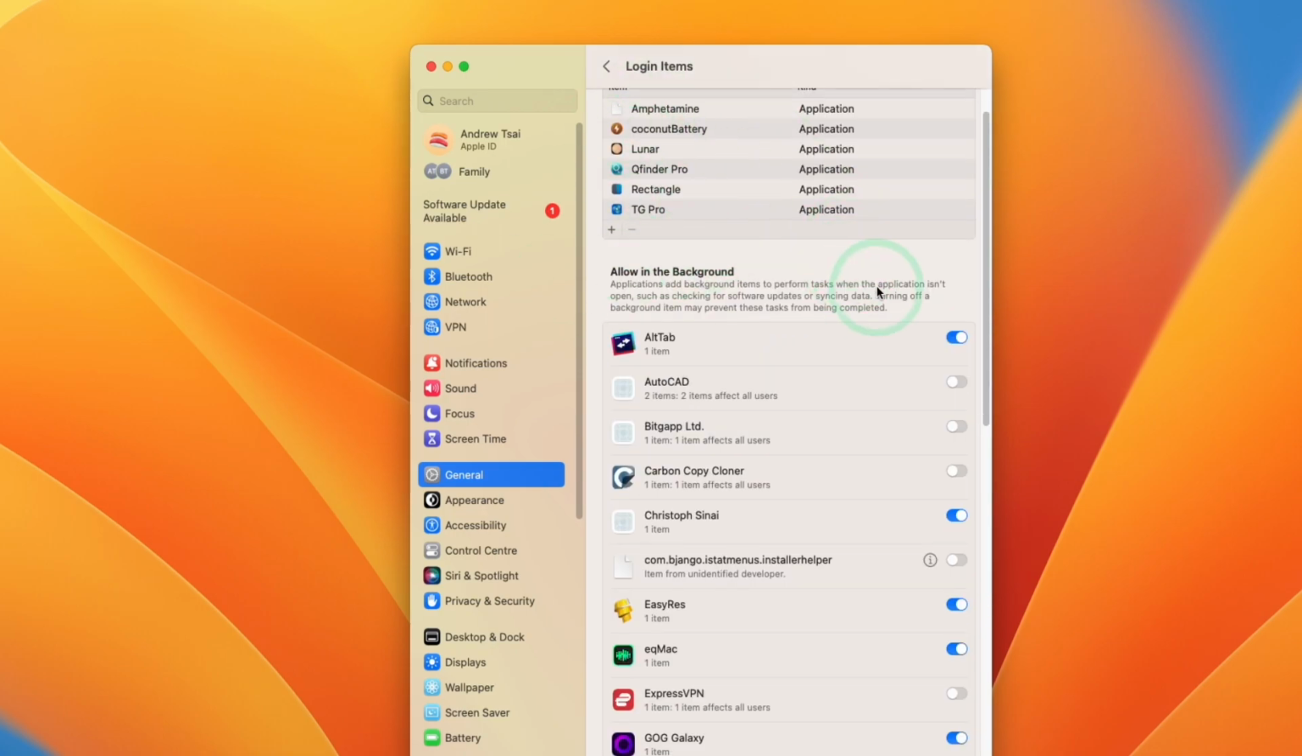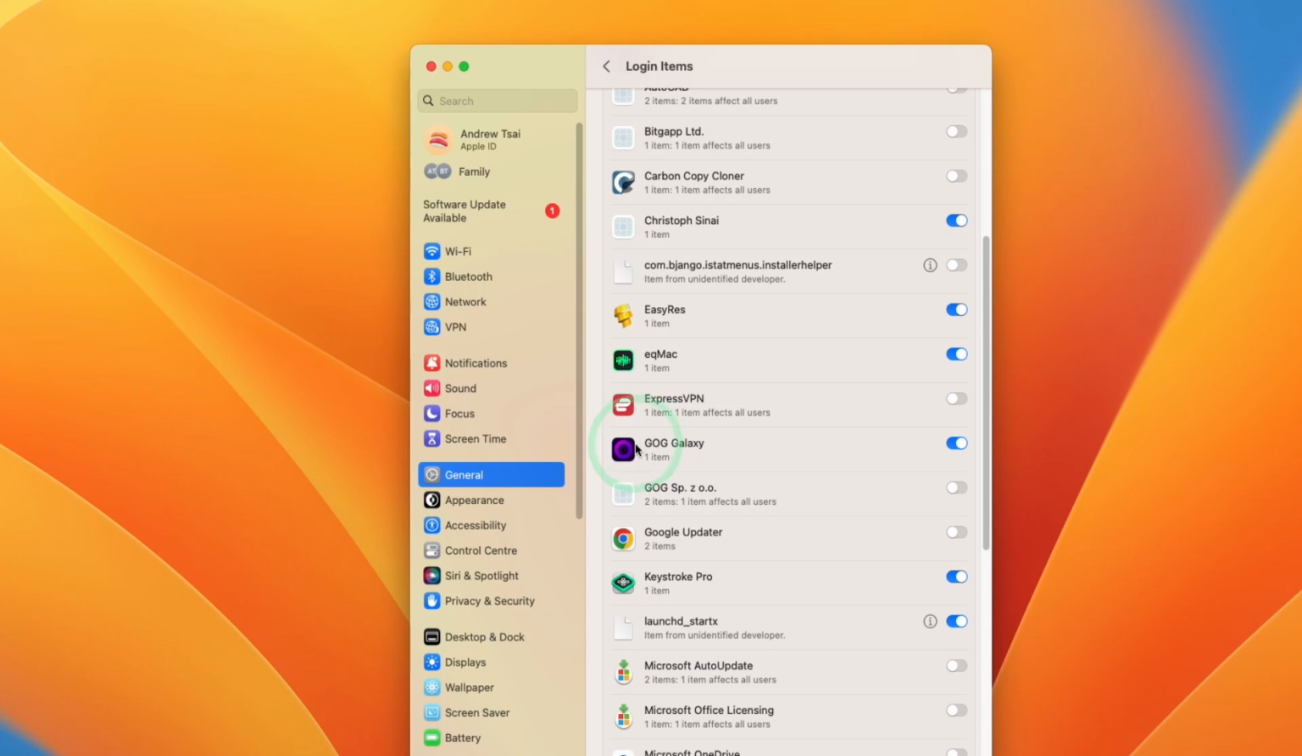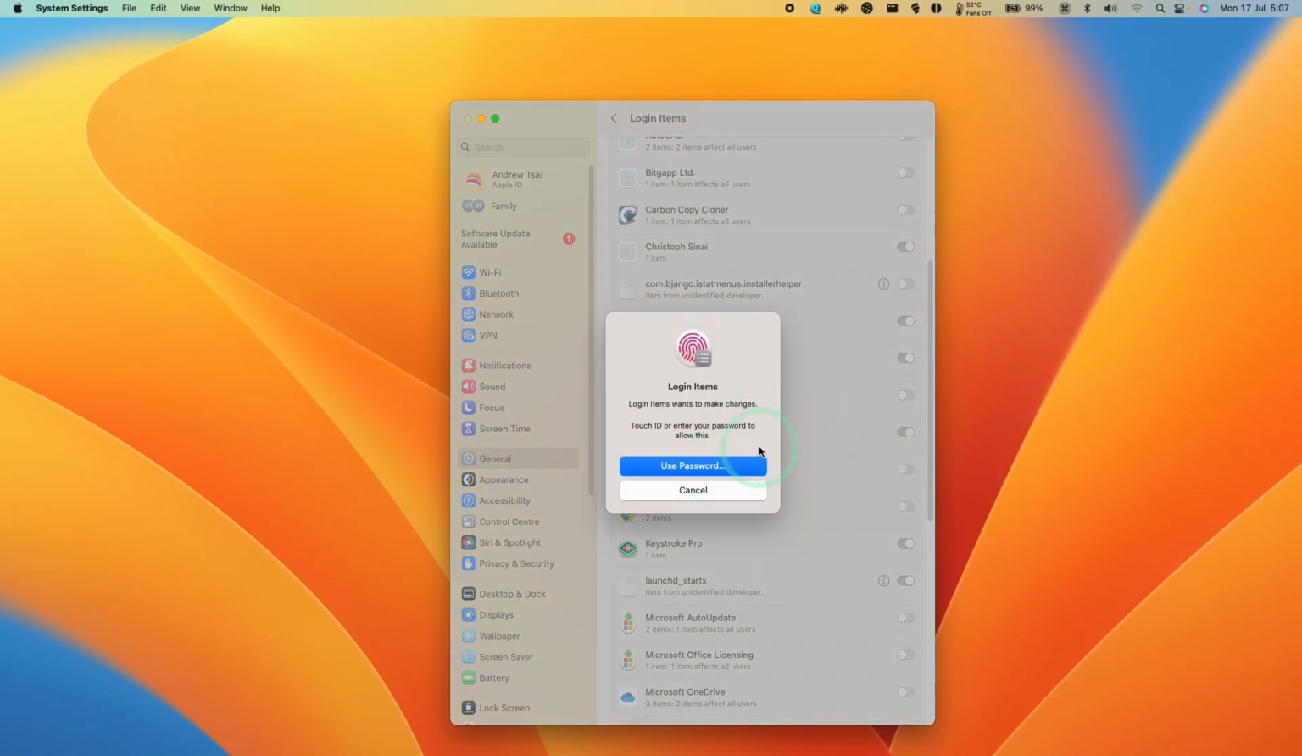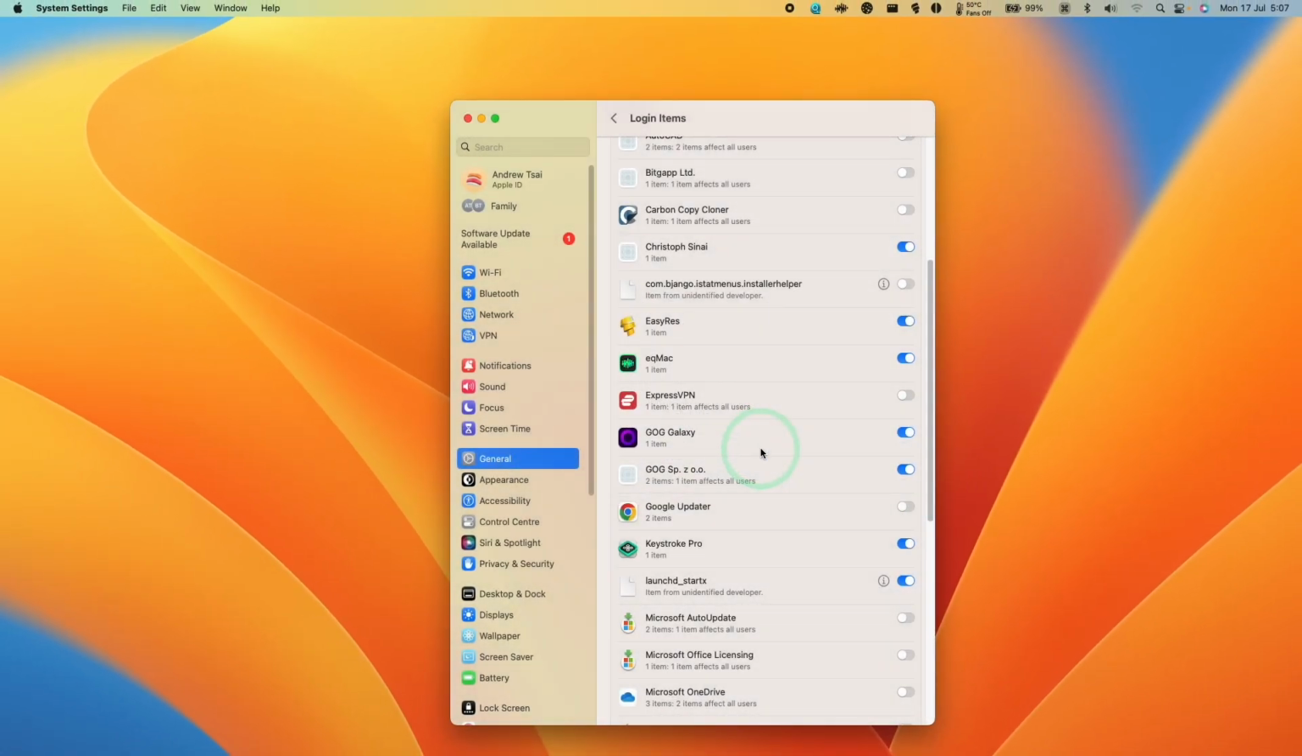When you install GOG Galaxy, you're going to have a login item here, GOG Galaxy, but you also have this one here, GOG SP.ZOO. This is a dependency that GOG Galaxy requires. So I'm going to turn this one on. It's going to require a password. Just type that in or authenticate with your Touch ID. And then basically that is going to allow us to use this particular dependency.